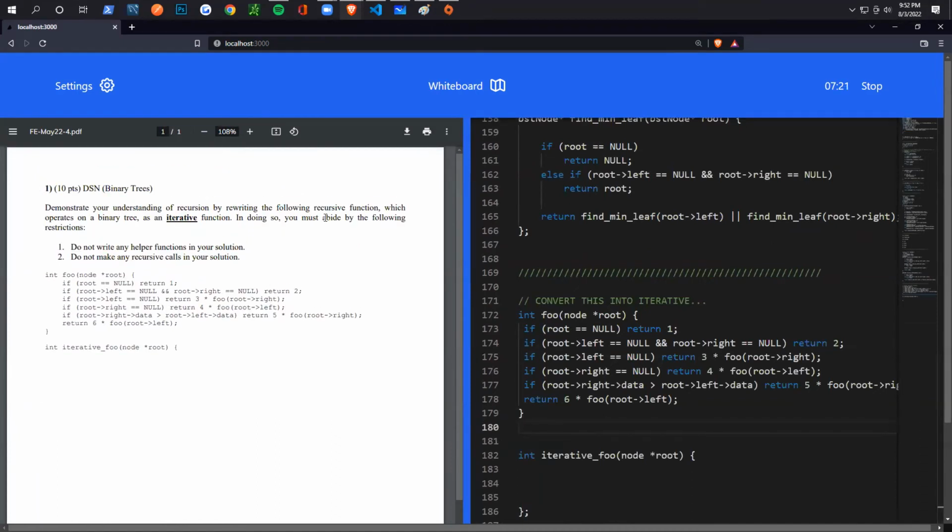Demonstrate your understanding of recursion by rewriting the following recursive function, which operates on a binary tree, as an iterative function. Okay, so we're rewriting recursive into iterative. Then in doing so, you must abide by the following restrictions. Do not write any helper function in your solution. Do not make any recursive call. Okay, so since it's iterative, they don't want any recursion.